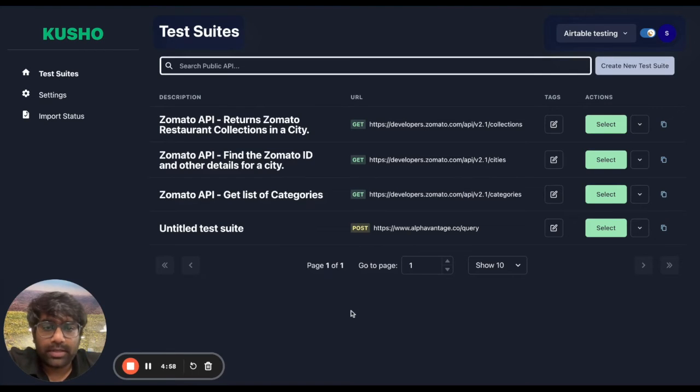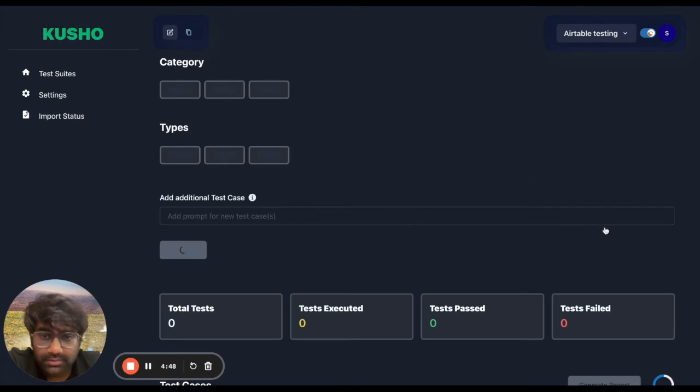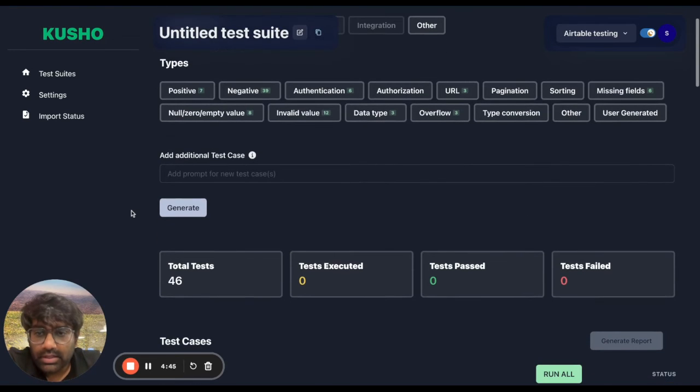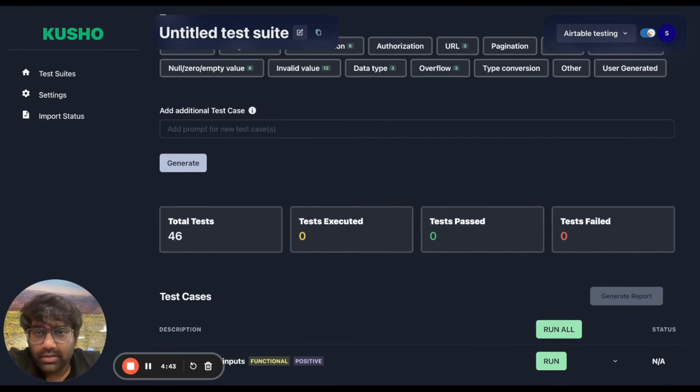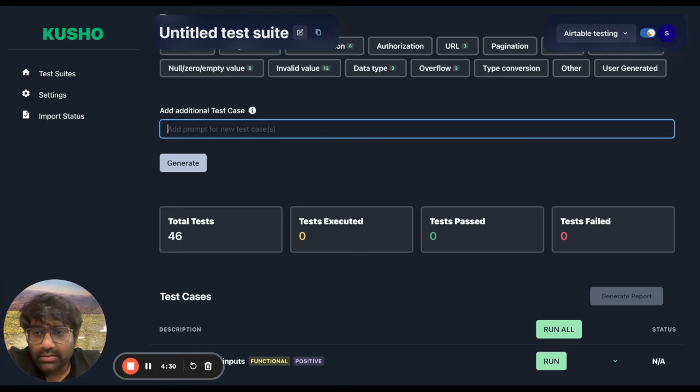Now let's take a look at how to add more test cases to a test suite. So let's go to the test suite that we had generated earlier. Now, there is a possibility that there might be a particular test case that you have in mind, which Kusho is not able to generate. What you can do is we have provided a text box here where you can essentially prompt Kusho in plain English and tell us about the test case that you want to generate.